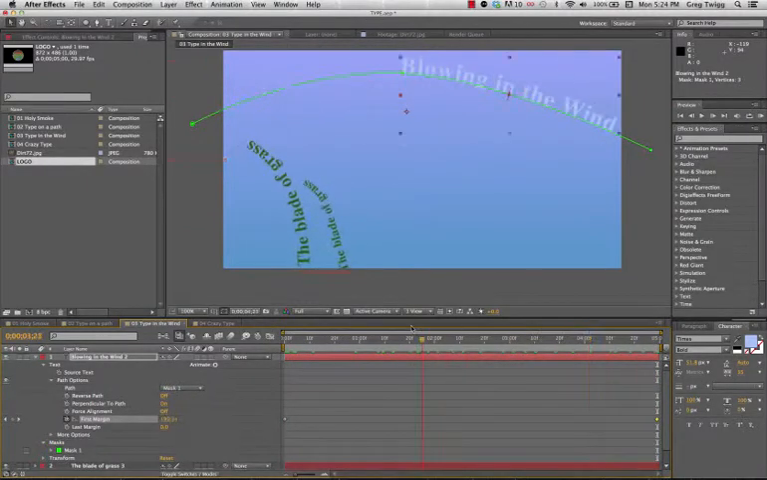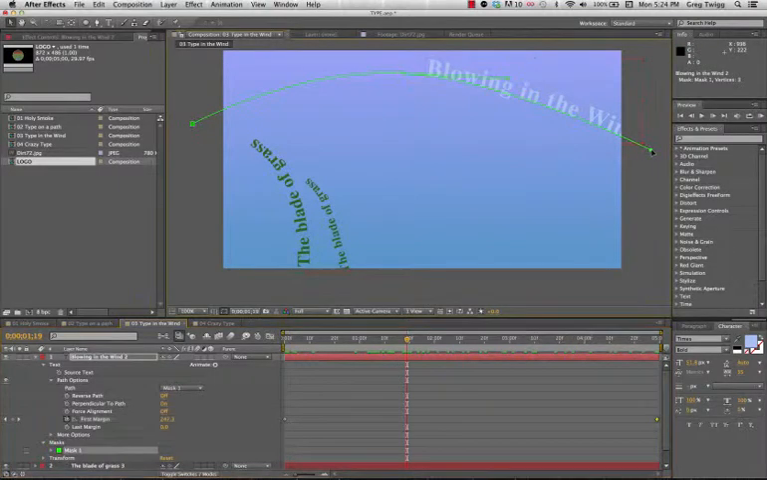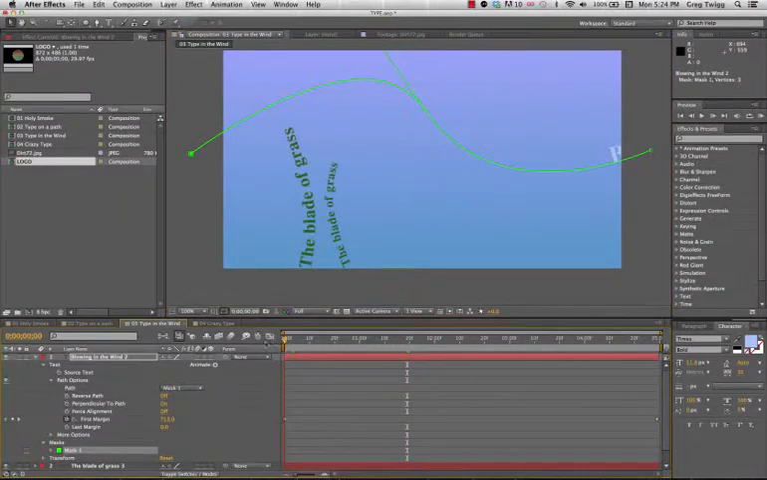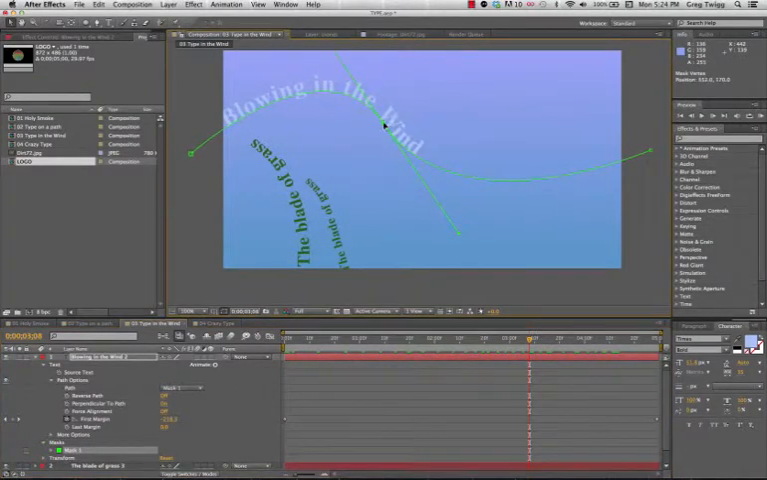Blowing in the wind. That arc is kind of boring. Maybe I'll come back and I'll change it so that it feels more wind-like. That's kind of cool. Sort of goes over the grass. I like that.